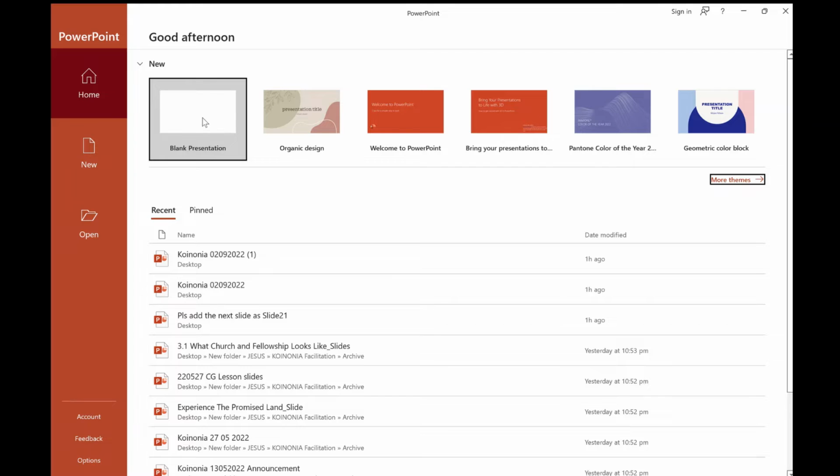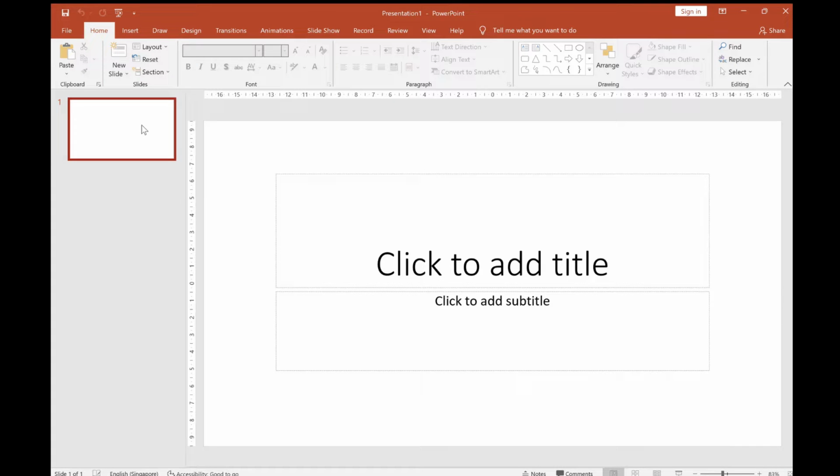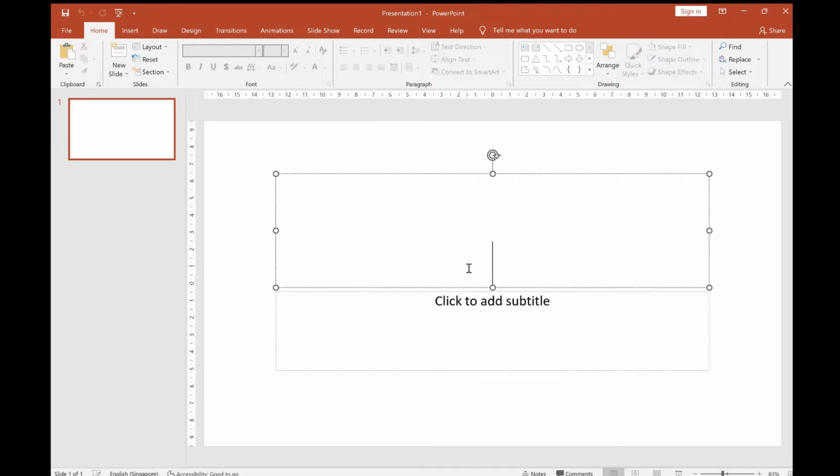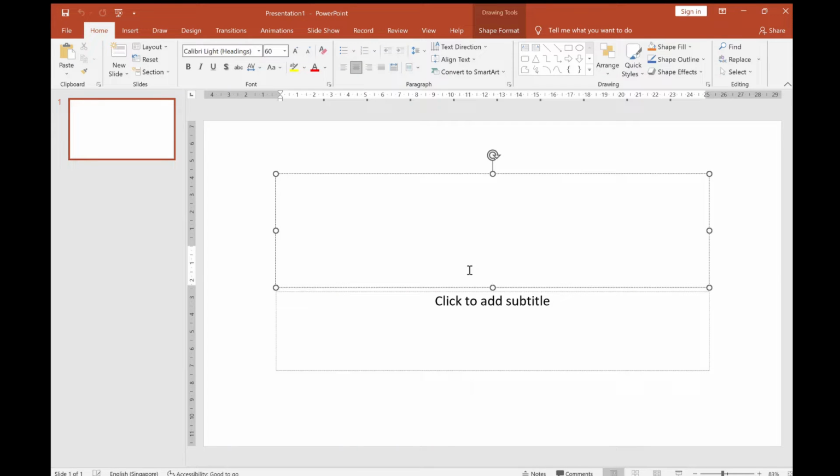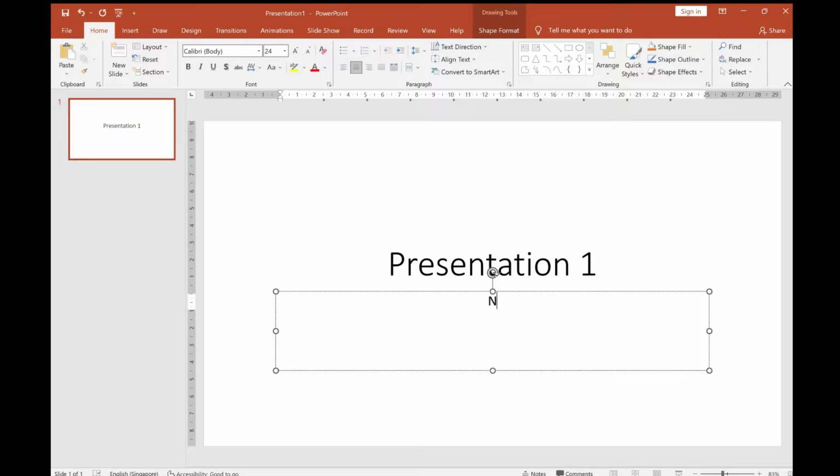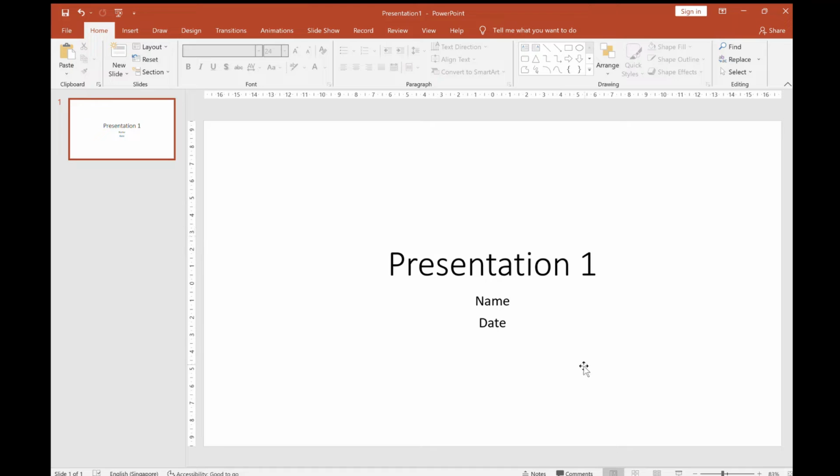So I'll just double click on the blank presentation, it will come out this template. So this normally is the home page or front page of our presentations. So I'll just name it presentation 1 and probably add in my name and date or whatever, maybe your organization or what this presentation is meant for. So after you are done with this, you basically done the first slide of your presentation already.